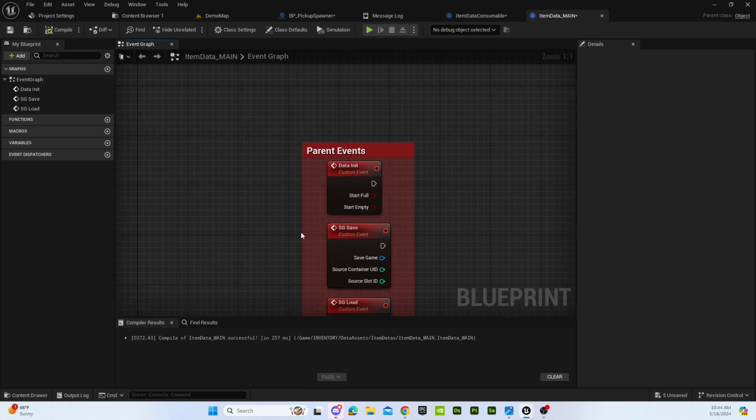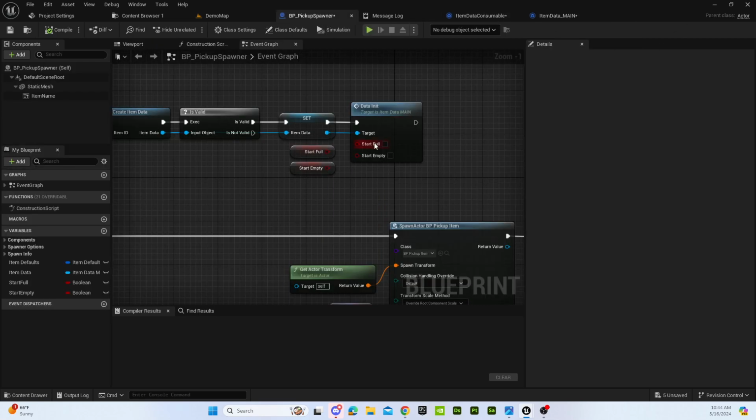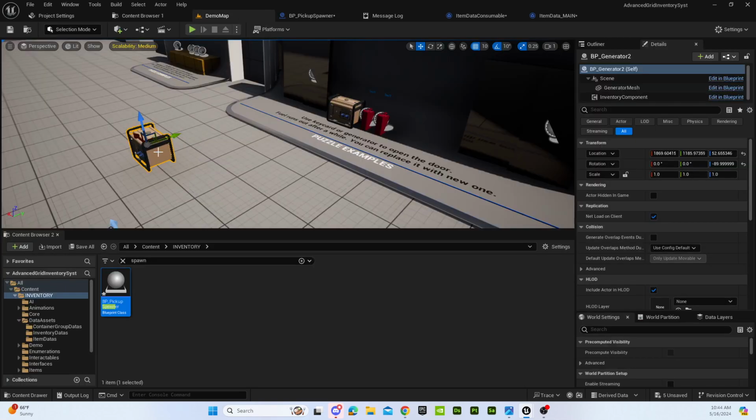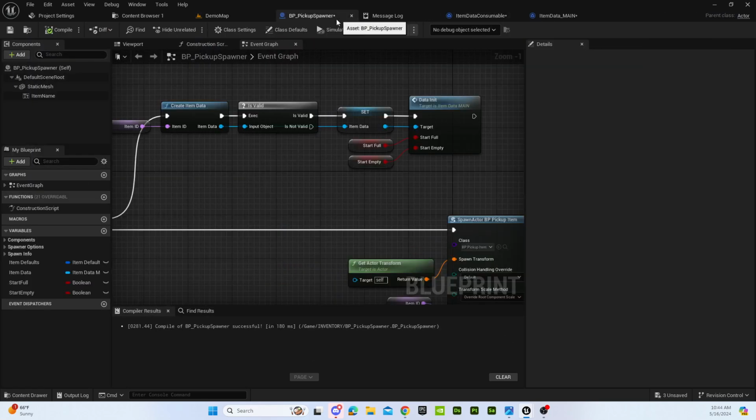Since this is a parent, we're not going to actually put any code in it. We're going to go back up to the spawner. We're going to attach this, attach that. All right. So now that we got that, we can add on the spawner. Let's save. Oh, I didn't make it exposed on spawn.